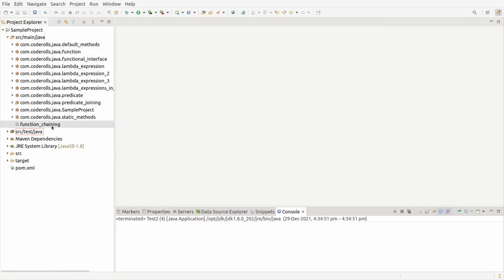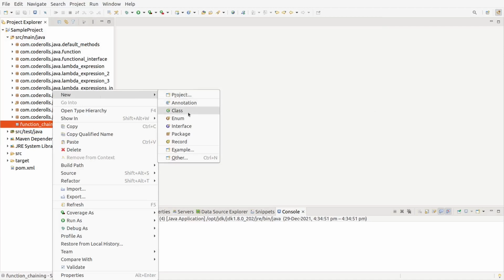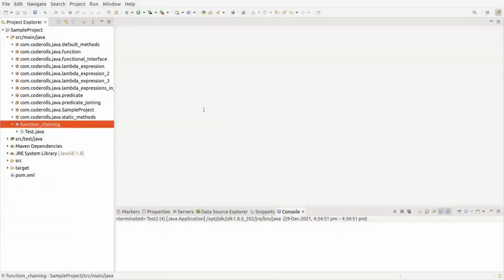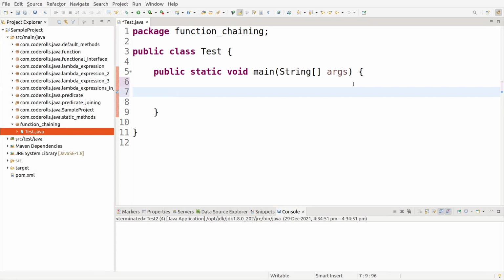Okay, so I will create one class and I will give it the name Test. Let me add the main method. Okay, so we will see two examples. In the first one, the order will matter, and in the second one, the order will not matter. We will use both the methods in both the examples so that you can compare these two examples and understand the difference between them.